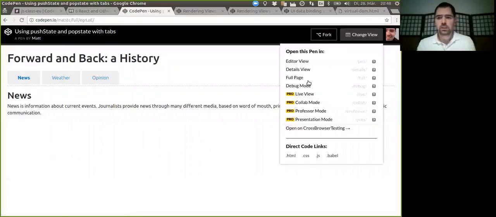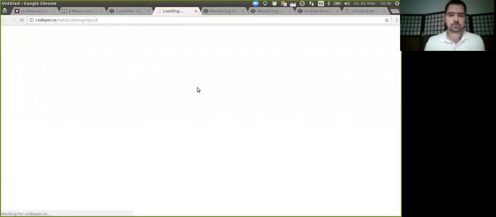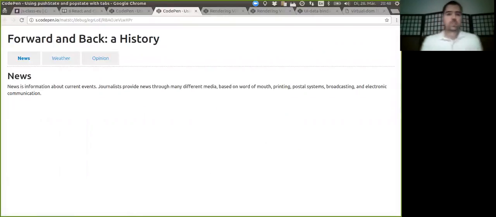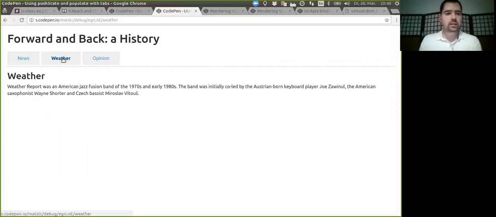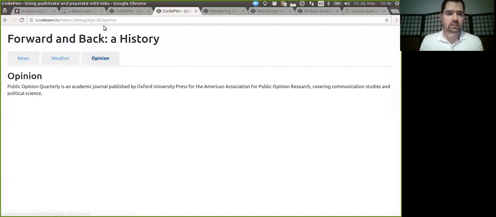Beautiful. And debug mode. Good. So yeah, same thing here. So news, weather, opinion. But now you can see when I click weather, the URL changes. It says /weather. Now opinion, it says /opinion. And then news, it says /news.